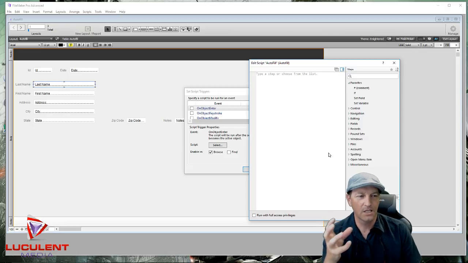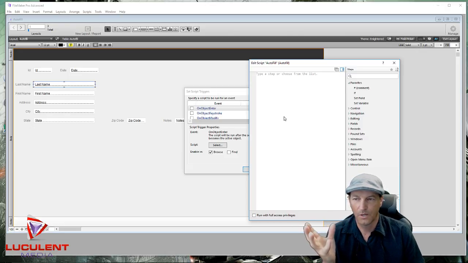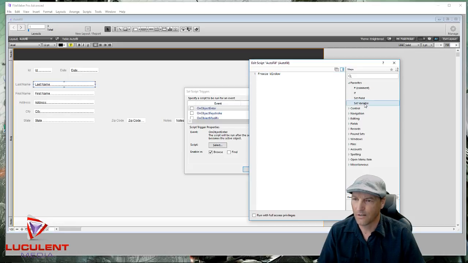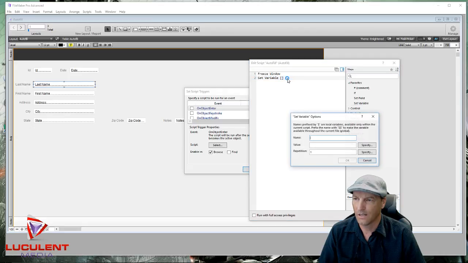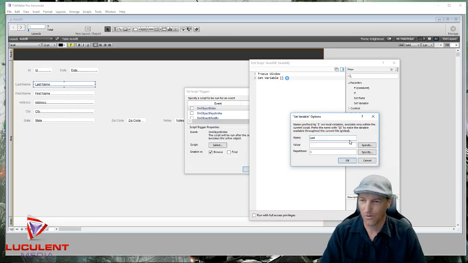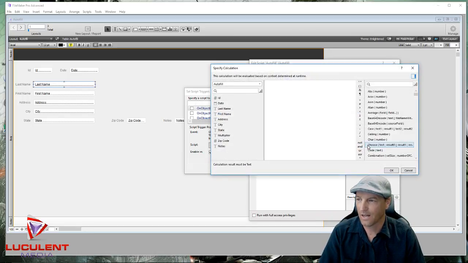The very first thing we're going to want to do with this script is freeze the window if we want to. That's kind of my very first thing. I always like to just freeze the window. I don't know why, but I just do. And then we need to set some variables. The first variable we need to set is going to be the last name. Let's just call it last, and then I don't have to worry about it. And we're going to specify that it's the last name.